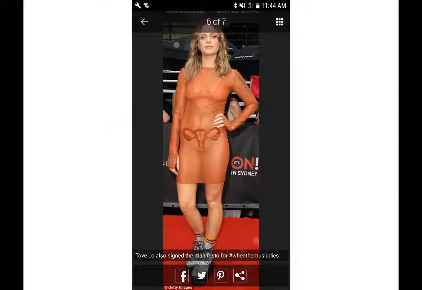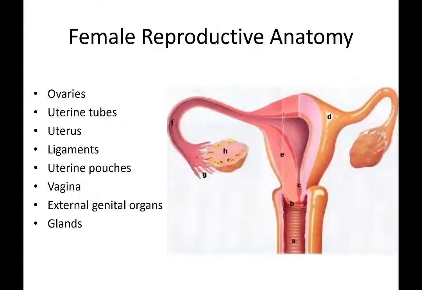Interesting thing that popped up on my Instagram a while back. So nice dress to wear out once in a while, you know, just showing your body parts off. Thought it was an interesting outfit.